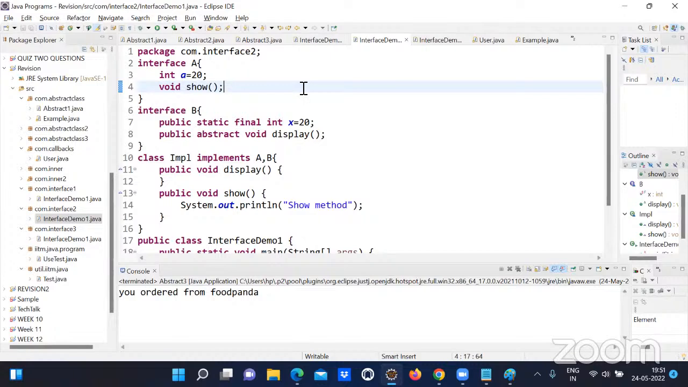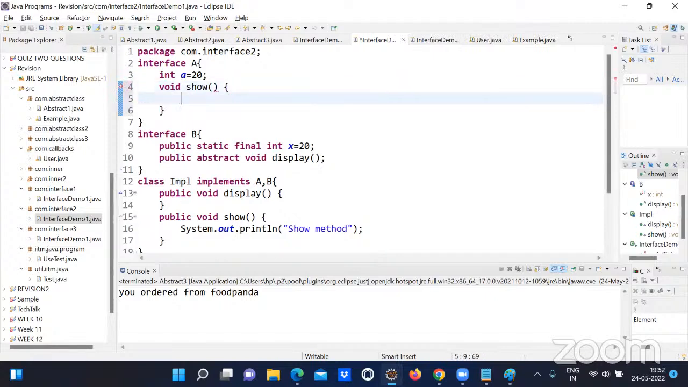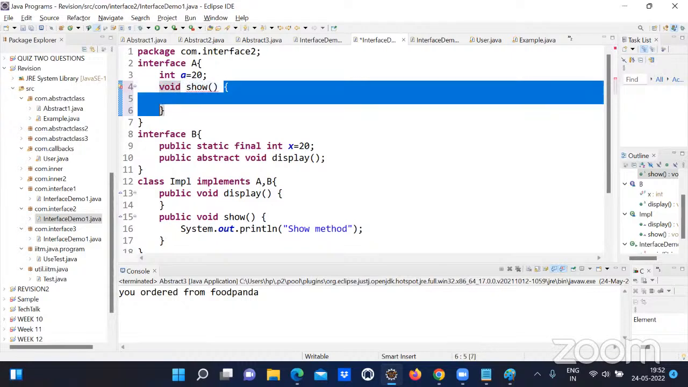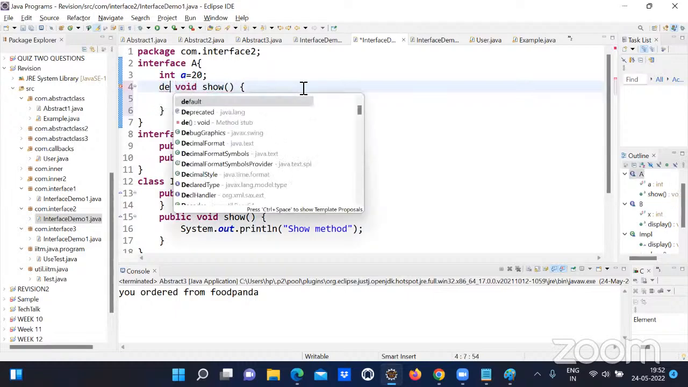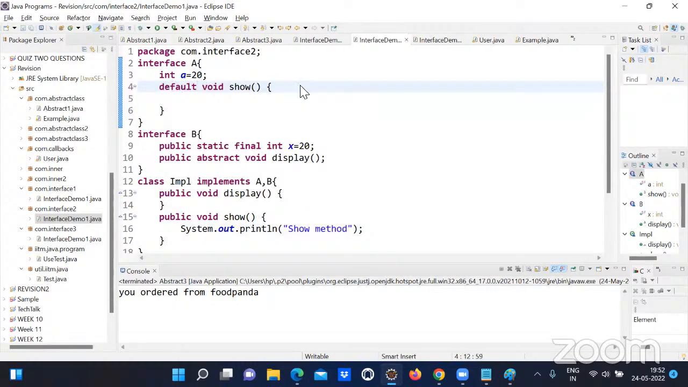And is it possible at all to put anything in the code in line 4? Can I just put any actual executable statements in line 4 within curly braces? No, it will definitely give an error, because you should mention it if it is not abstract. Then you should give either default or static before this. Okay, got it. Thank you.